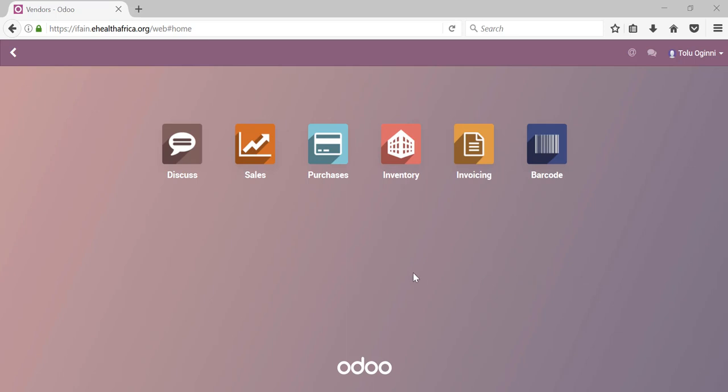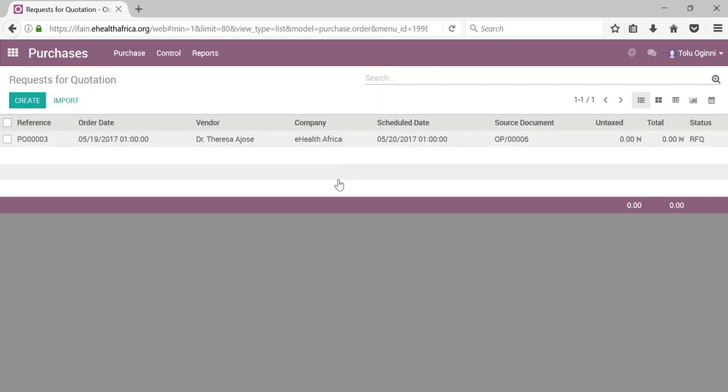So I'm on the Odoo dashboard and I can click on purchases and it takes me to the purchase dashboard. I can see I have a list of the request for quotations I have created previously. What's important is to look at the main menu where I can see the options to purchase, control, and reports.